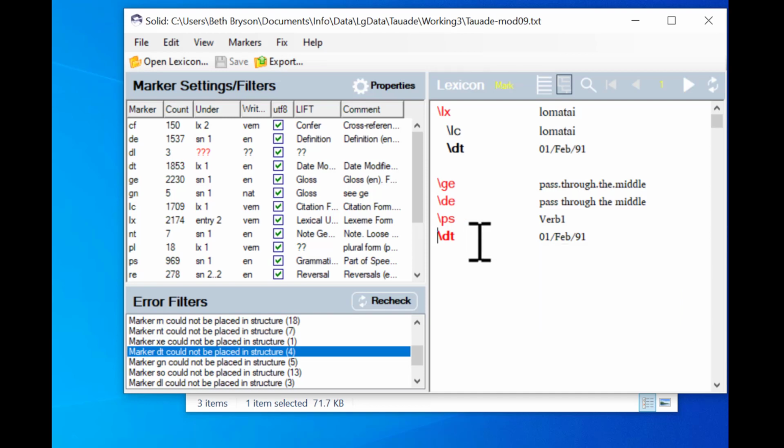But in fact, this one isn't the problem. It's the one in the middle. So always keep that in mind, that an error report may not be highlighting the actual line where the real error is.